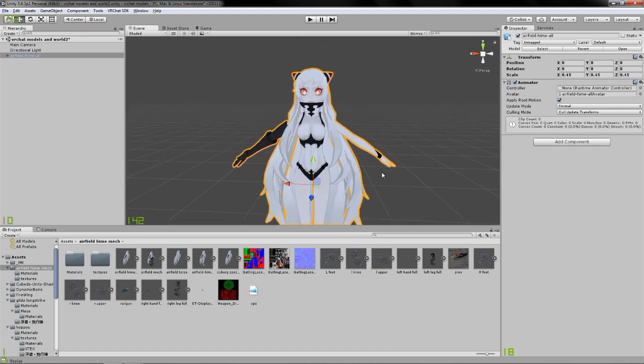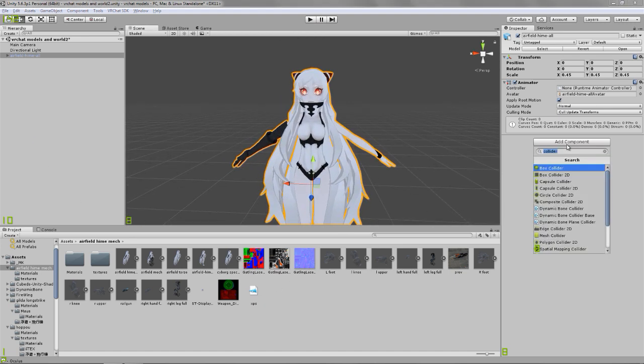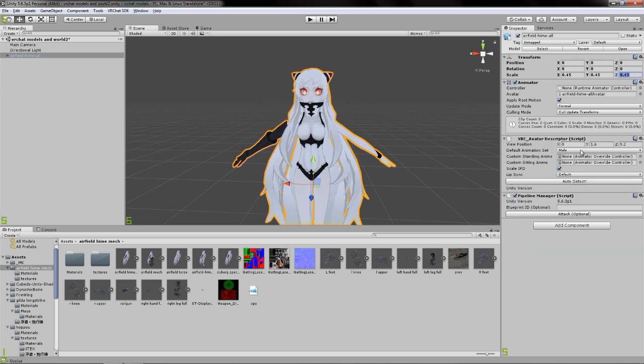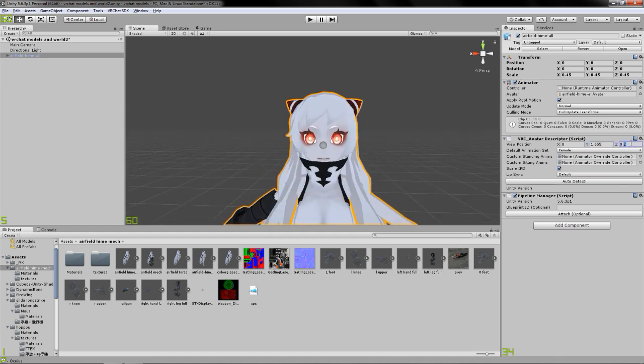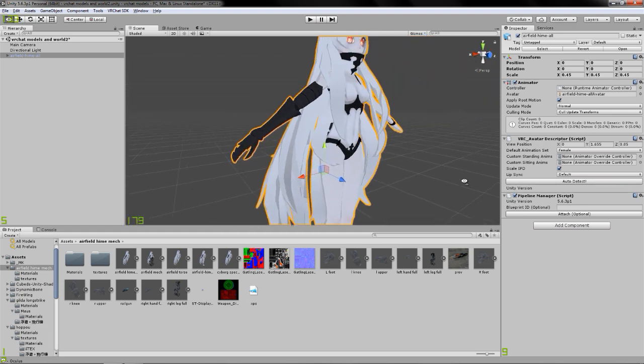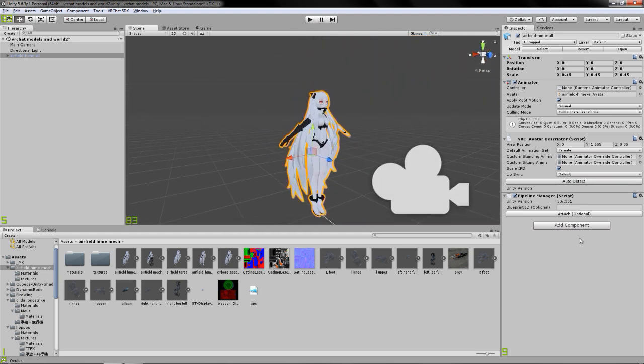Now, how do we bring her in? Well, we're first going to be going through our basic process. So we're just going to be choosing female animations, camera at 1.65, I believe it was. 5.5? Yeah, 5.5. And 0.5 here. Okay, that's all good. So we'll just go and say that this here is finished.